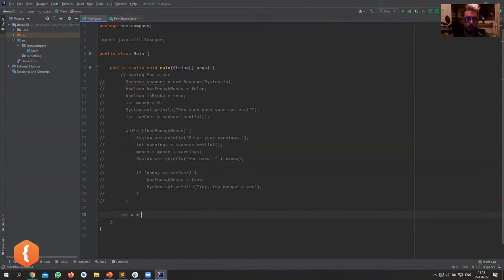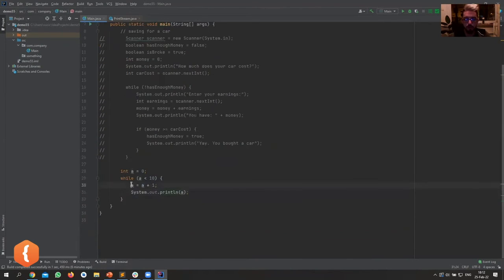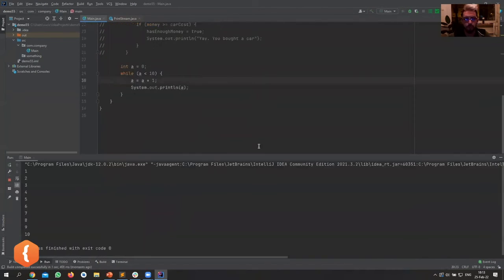Let's do int a equals 0, and while a is less than 10, we can say a equals a plus 1, print out a, and this is your simplest loop. You know, we're doing something to the a variable, so at some point it will become 10 or greater than 10, and this will terminate. So again, if we run this, it'll just print out the numbers from 1 to 10.